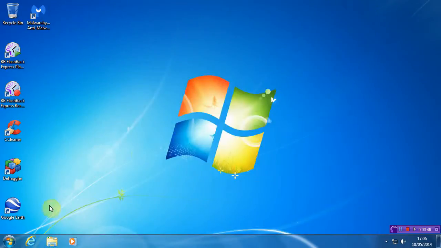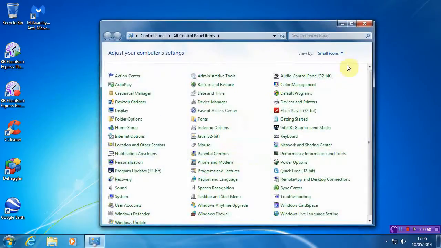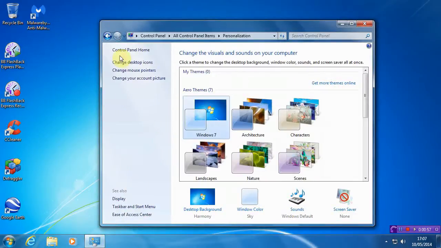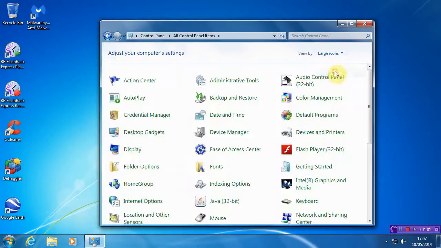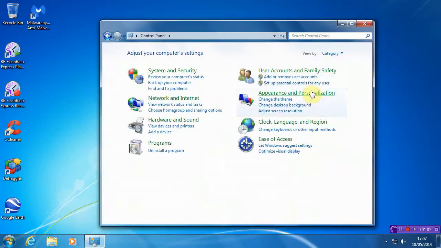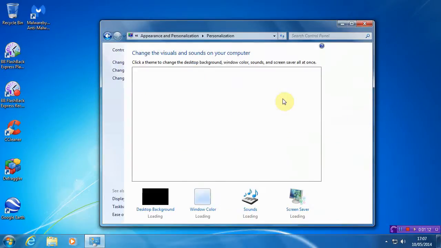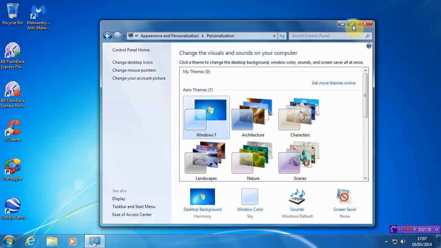You can, for example, go to start and control panel, and you may have different views. If you have this view, then you just go to personalization and there it is. Or you might have the large icons view, it's the same, you just go to personalization. Or you might have the category view, in which case you have appearance and personalization, but you can choose change the theme and it's the same. So however you get in here, you're here. Okay, and there it is.